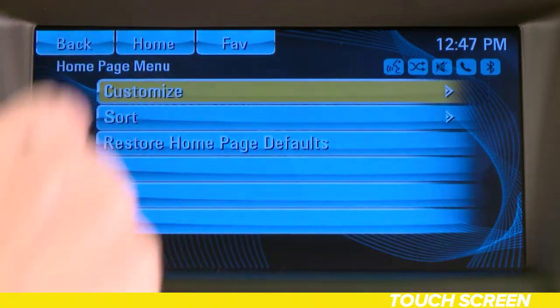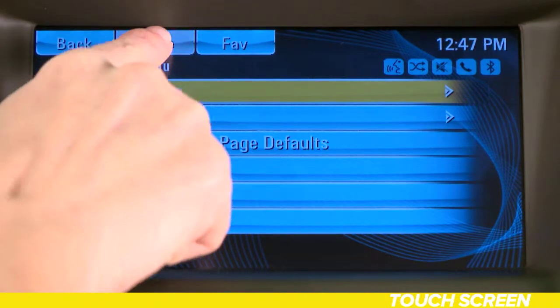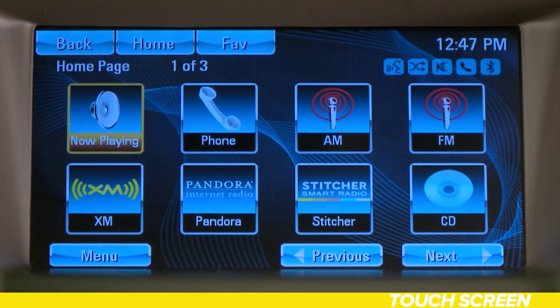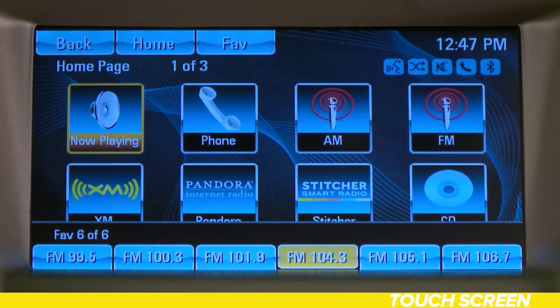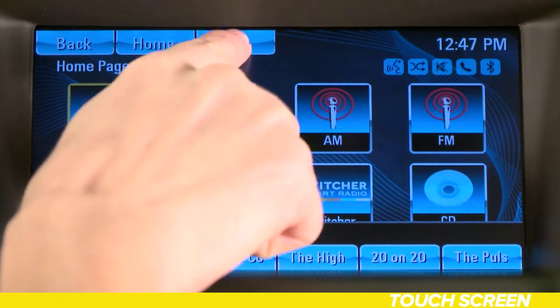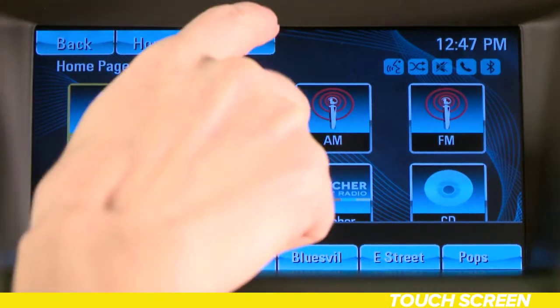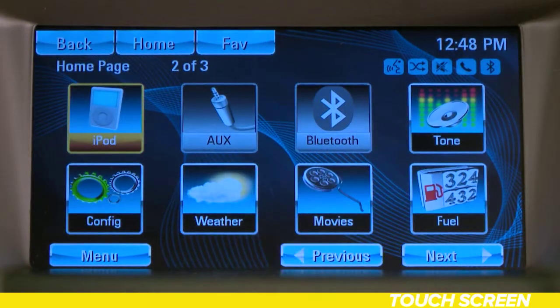Pressing the back button returns you to the previous page. Pressing home returns you to the home page. And the Fave button displays a page of stored favorite radio stations along the bottom edge of the screen. Keep pressing that button to scroll through the favorite pages. The Next button takes you to the next page. The Previous button returns you to the last page.